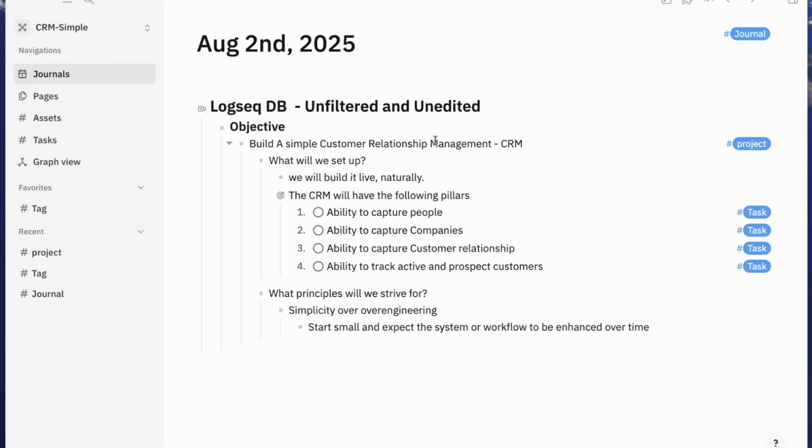So the purpose of this is not to create those fully fledged enterprise level CRMs, but we'll cover things along the line of capturing people, companies, relationships, management, and how to track active and prospect customers, that kind of stuff. So this is a brand new graph. It doesn't have much. As you can see, I just added a project tag, so everything will be added as we go here.